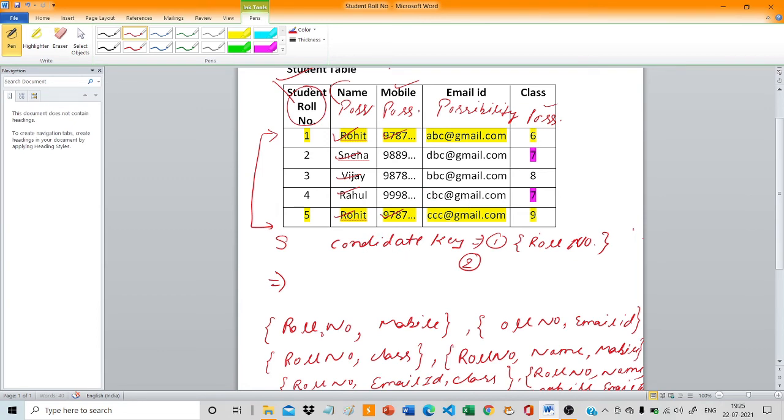So in this case, if we talk about the possibility, we can take roll number, mobile number, because mobile number can be same or cannot be, and uniquely identify you can, and email ID. So this is a possibility. Class may be same, may not be same. Mobile number, it is a very rare case, but in the case of different students, mobile number will be different. Similarly for email ID, if the students are different, definitely the mail ID will be different. So these are two candidate keys.